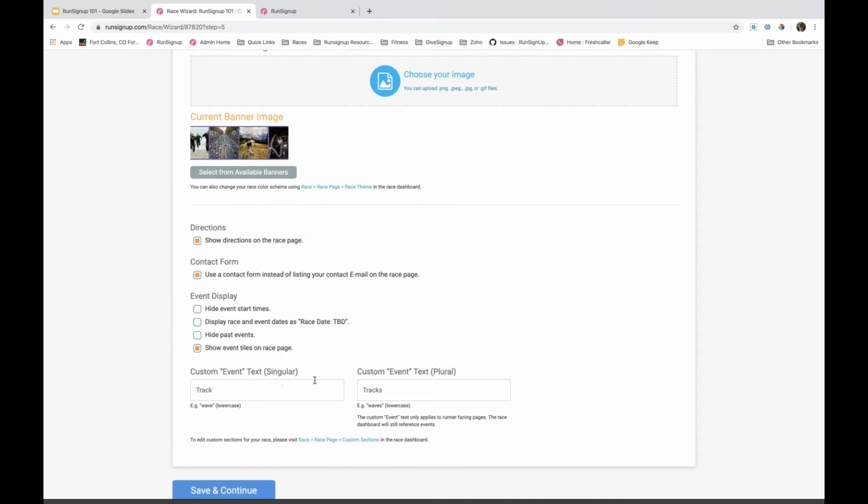And as you can see, we default to event for your specific events listed under your race. Well, because mine are tracks that people can join, I changed it to track, whether that be a ride or a clinic or a trail run. You can put whatever it is that you want in here.